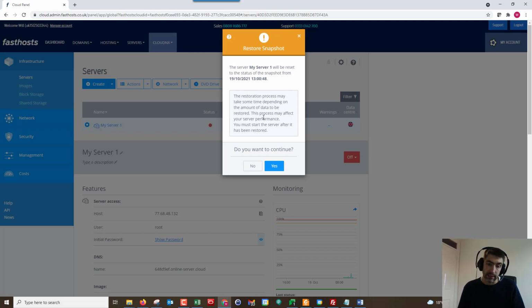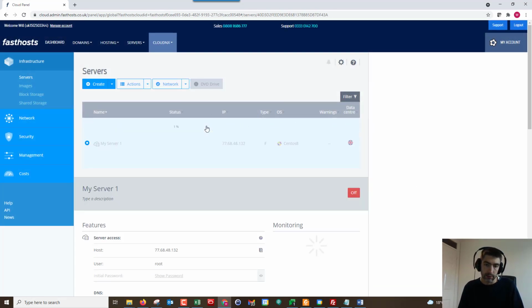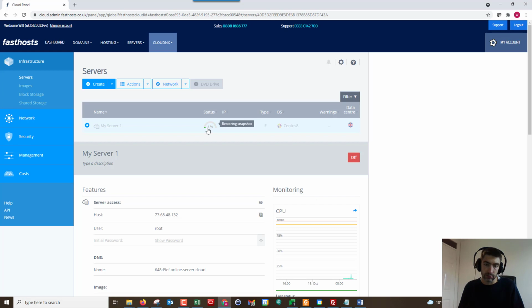And it says it might take some time depending on the amount of data restored, and it may affect the server performance during that time. So you've got to start the server after it's been restored. All kind of standard stuff there, but if we click continue there, you'll see the status is going to go there to restoring snapshot. It's a very light server here.